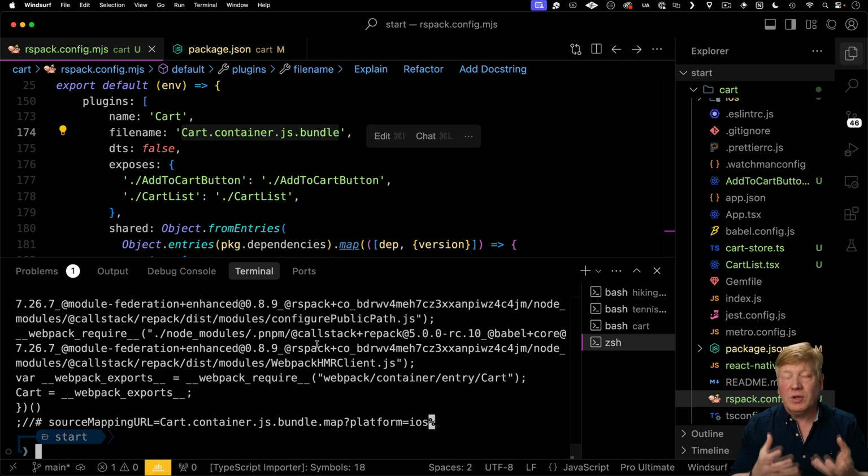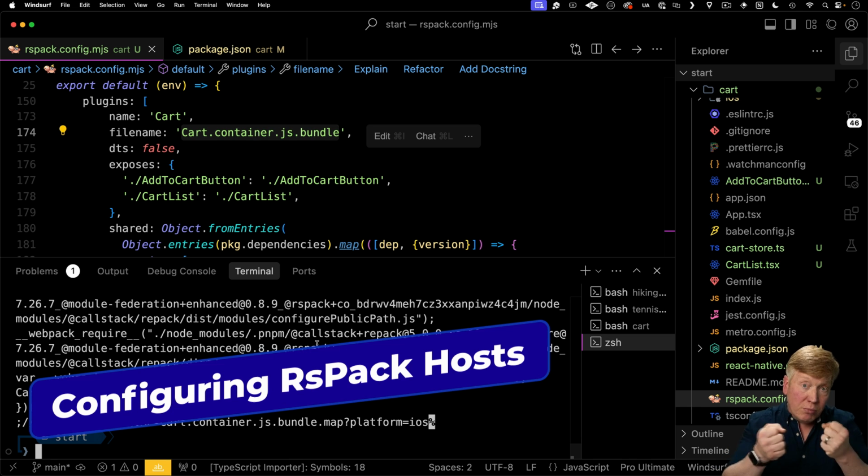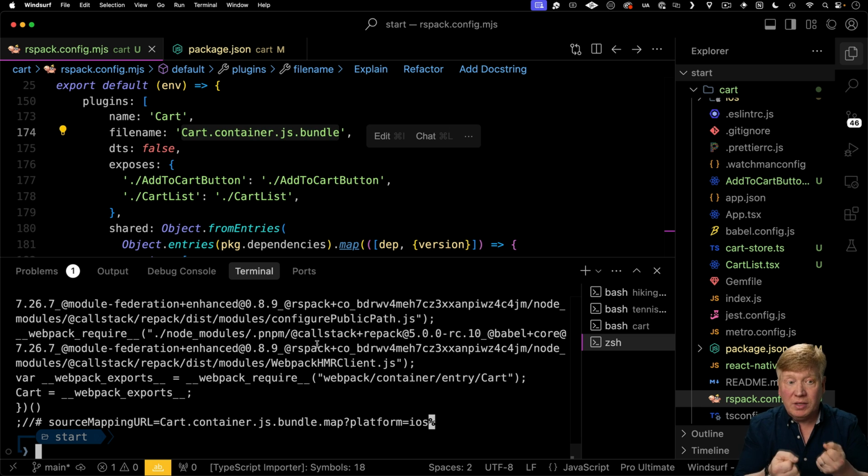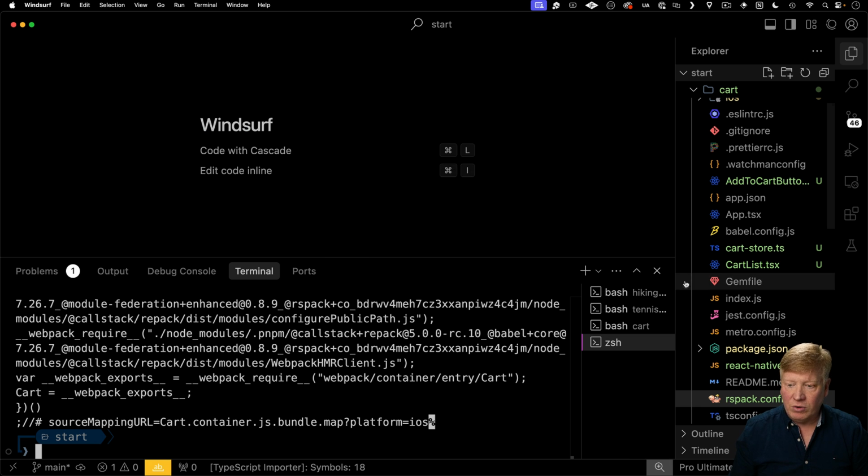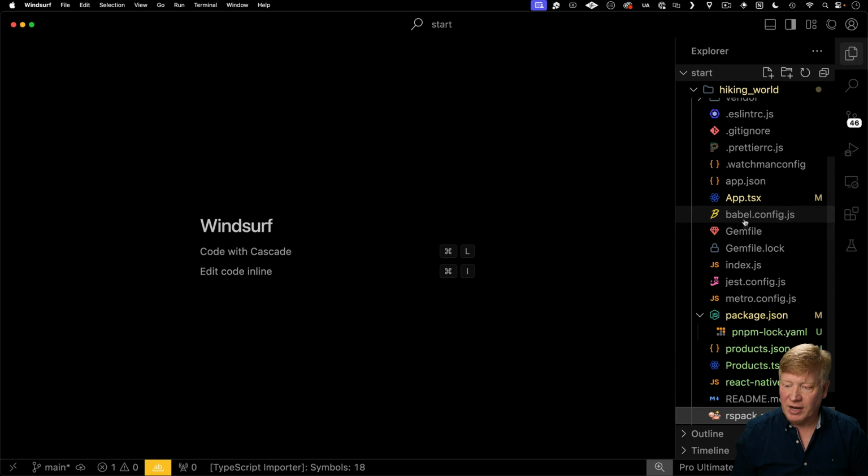We've got a module exported that has all the information that our Hiking World is going to need to import this module from this cart system. Cool. So let's go do that. Let's go and upgrade our Hiking World. So the first thing I'm going to do is give it access to that module.